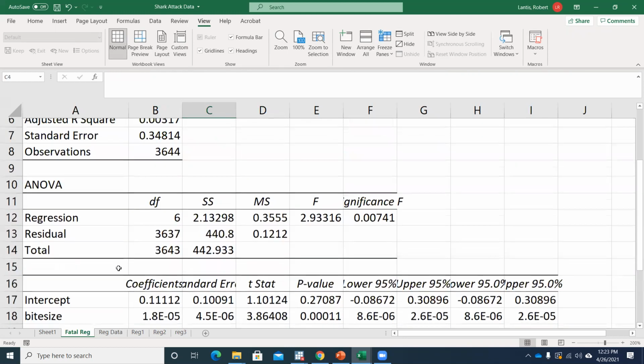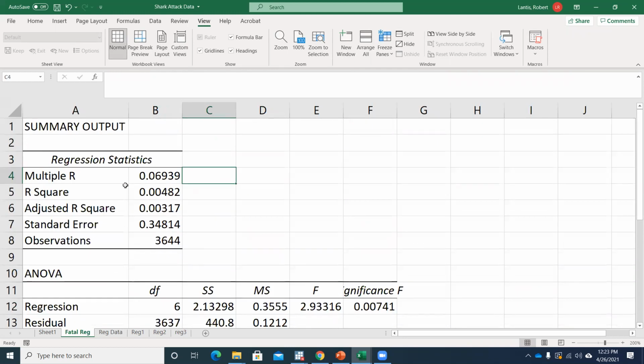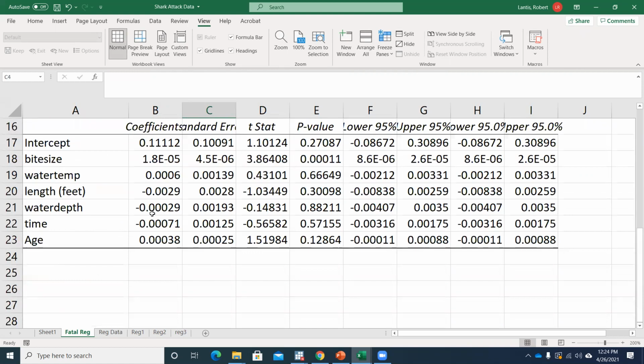Now notice, you would think, if I include things like bite size, the length of the shark, the age of the individual, you'd think I'd be able to make a really good prediction here. My R squared is only 0.004, so I'm only explaining 0.4% of the variation. So we can interpret these results, but we should be very cautious, because there's still 99.6% of the variation in whether or not someone is fatally killed in a shark attack that we can't explain, or that we haven't explained using just these variables.